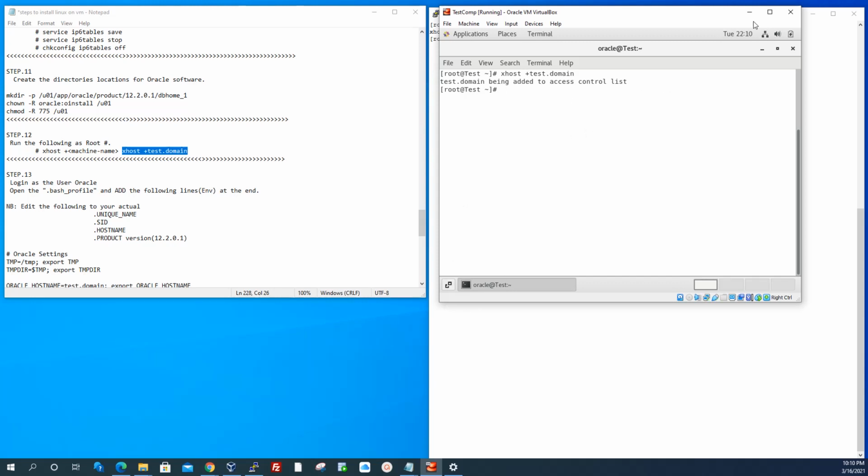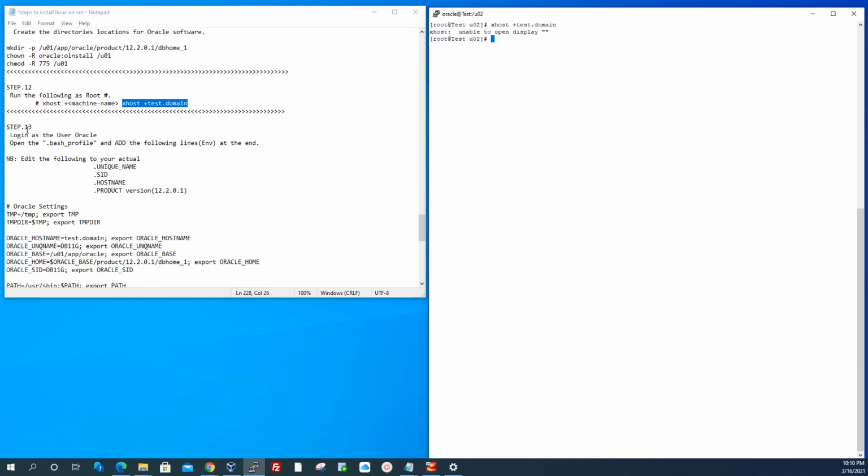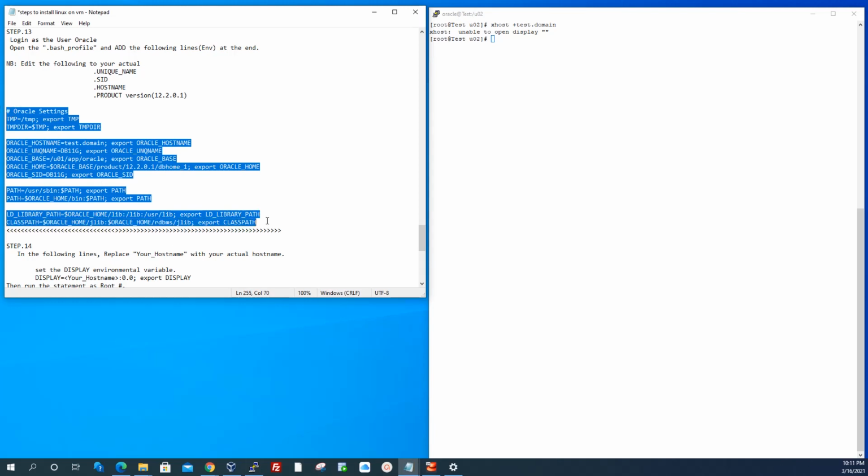So I'm gonna go back to PuTTY. Go to step 13. Step 13 says log in as the user Oracle. We already logged in as Oracle. Open the .bash_profile. We're gonna edit the environment variables for the Oracle user. So open the .bash_profile, and we're gonna add all of these variables to the .bash_profile.